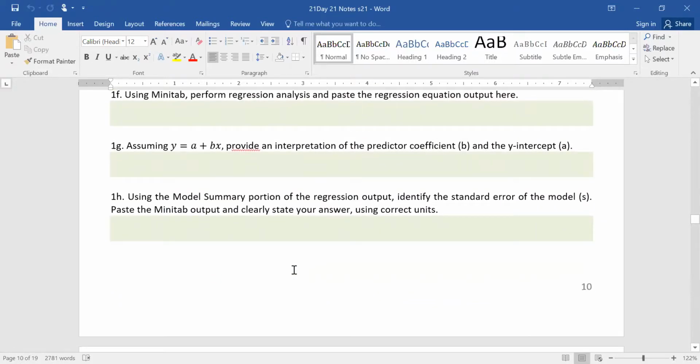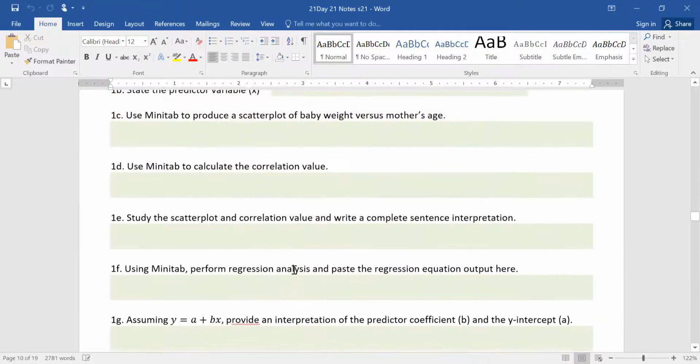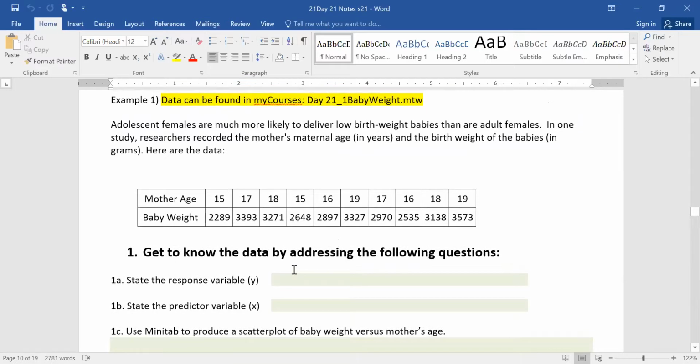Then using the model summary, identify the standard error. So it's just S, it's just picking out some information. Okay, so let's go ahead and do that stuff first. So we have this data under day 21, it's called the baby weight data. I already have mine pulled up, so I'm going to share that and we'll take a look at the Minitab together.